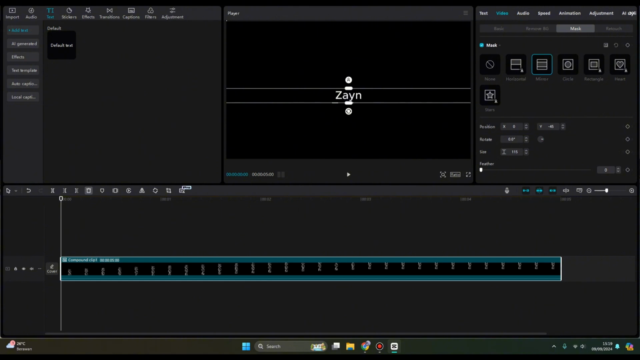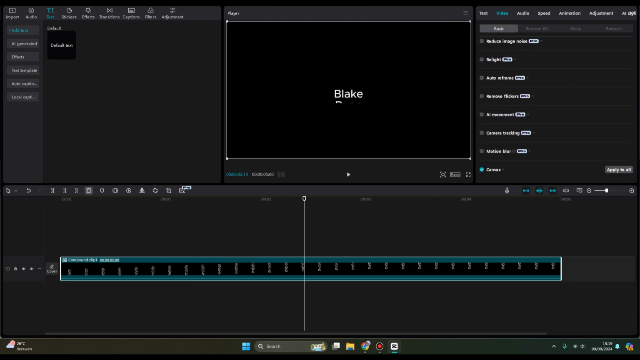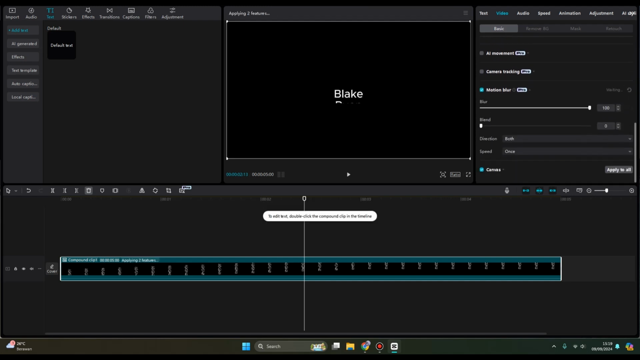Now the text will go like this. And the next step is go to the basic video editing and scroll down, enable the motion blur, and here adjust it how you like it, and wait for the processing until it's done, and you'll have the rolling animation on the text. So this is the final result.